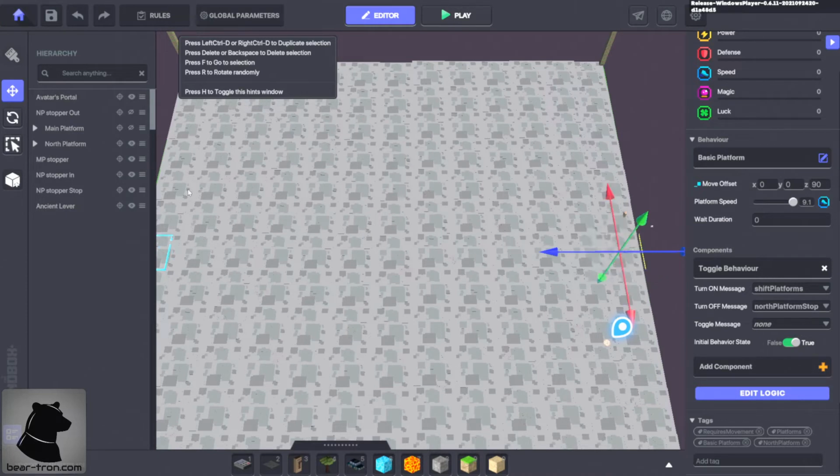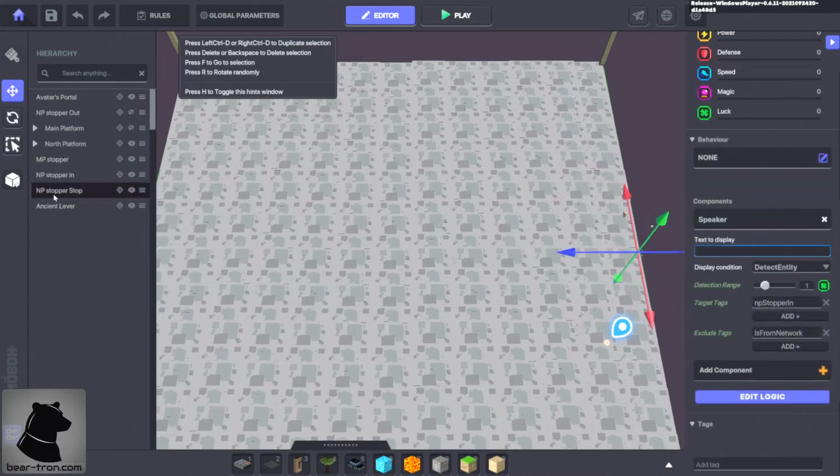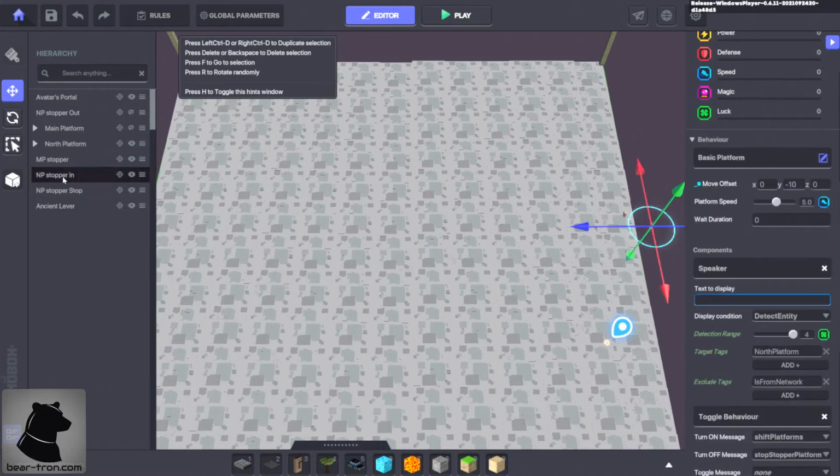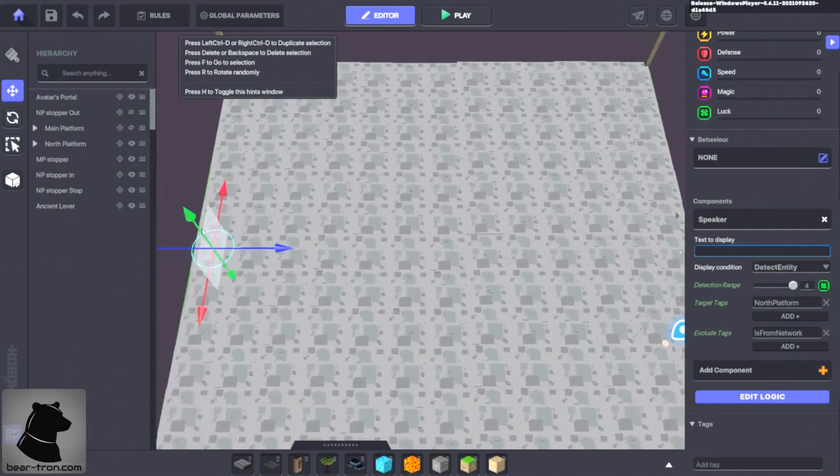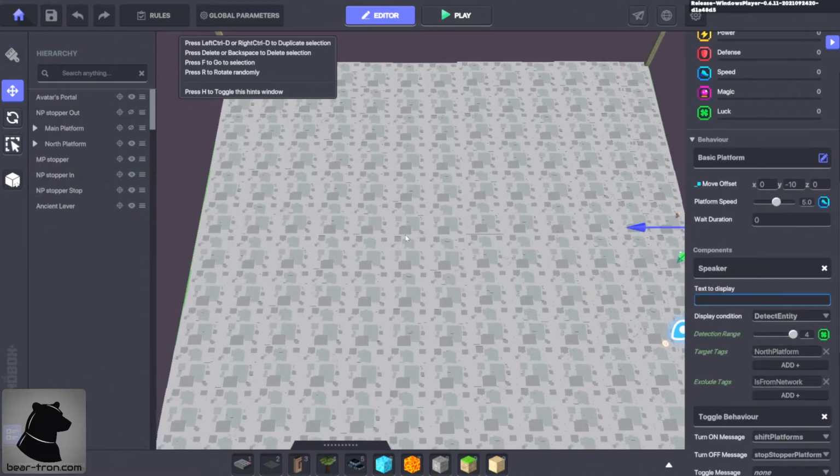So I have another stopper for the north platform. You see here, north platform stopper stop. It's no, actually that's not it. Stopper in. You're gonna see later this one. Fantastic name, I know. All right, so the stopper out is this one, and the stopper in is this guy here.